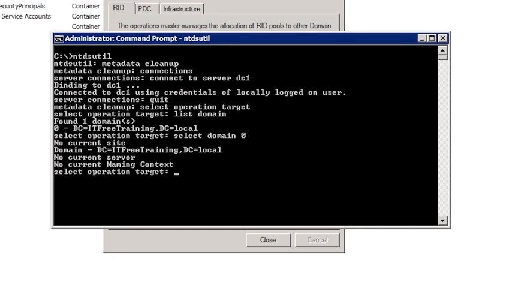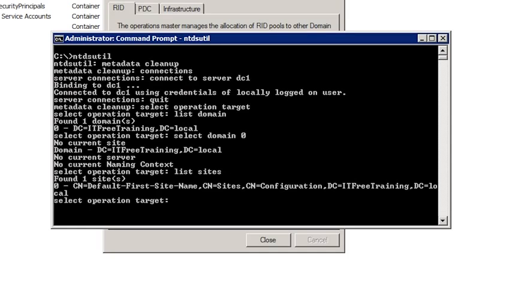So far, there are no additional sites that have been configured, so when I run list sites, I will only see the default site that Windows created when I installed Active Directory. To select the site, run the command select site and the number of the site, which in this case is 0.